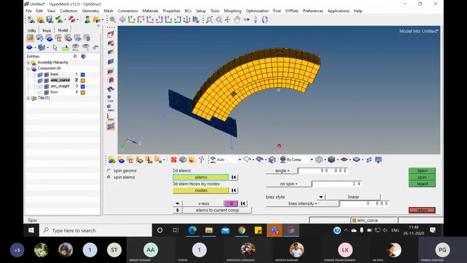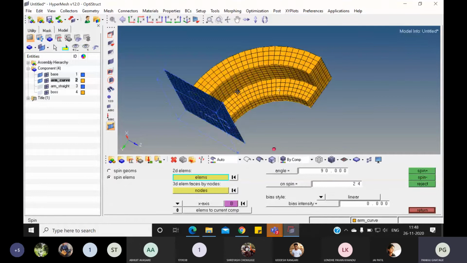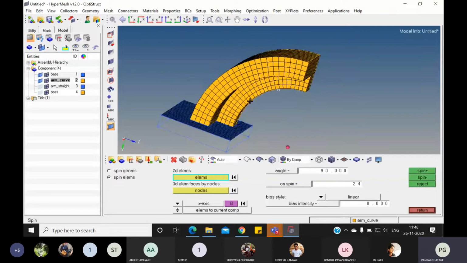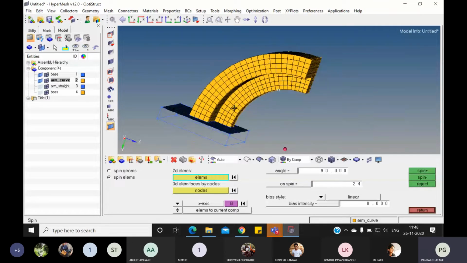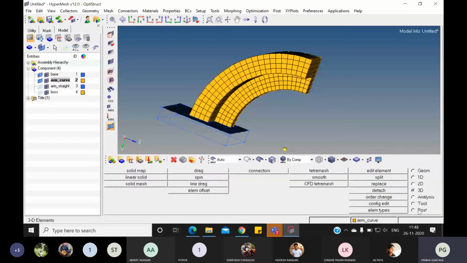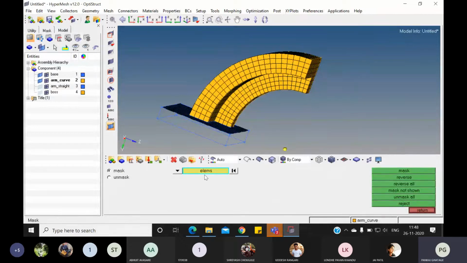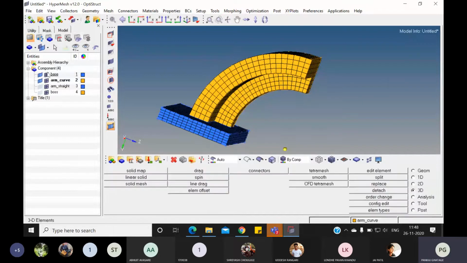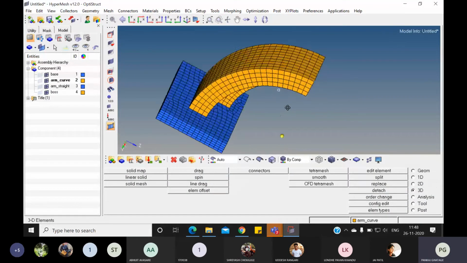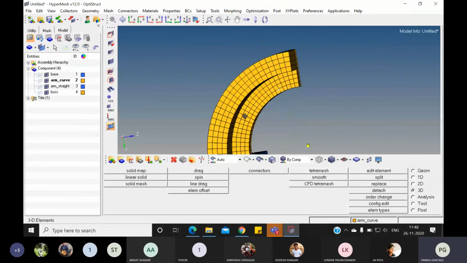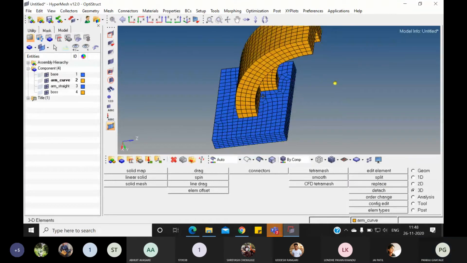So once you click on the negative spin, that mesh will be generated properly, elements will be generated properly here, and then go for the return. So if you observe this one, then finally what I will do, I will unmask the elements, whatever elements we have masked. So unmask all, return. So all the elements will be there. So you can observe here. Getting?